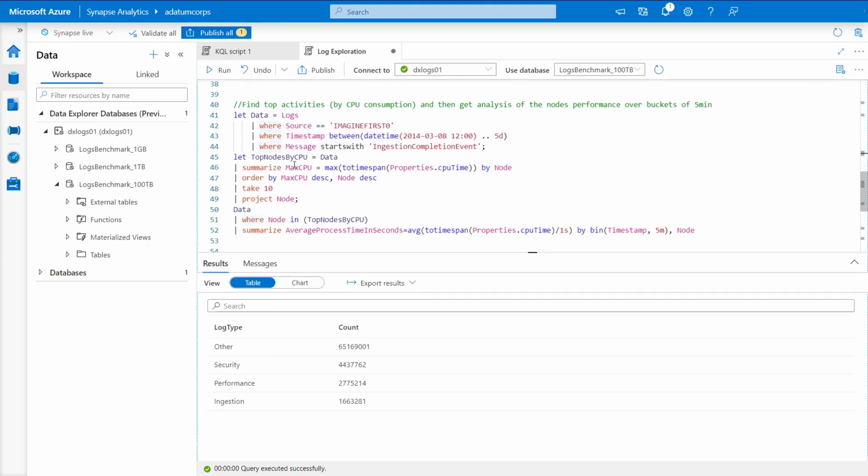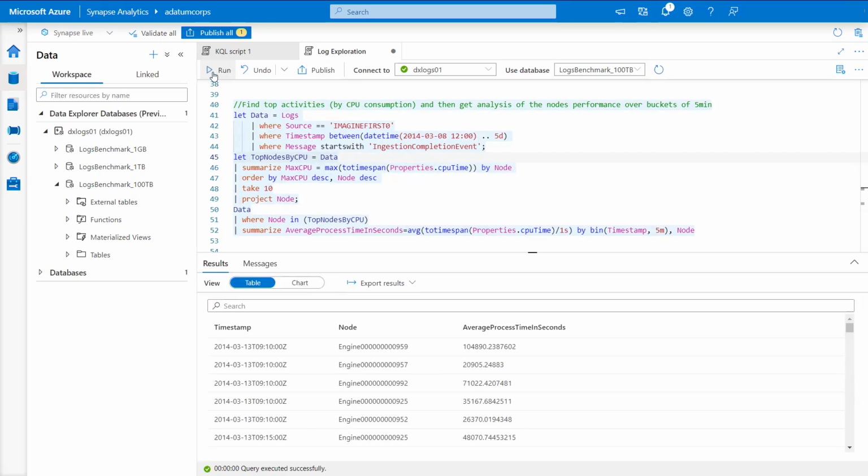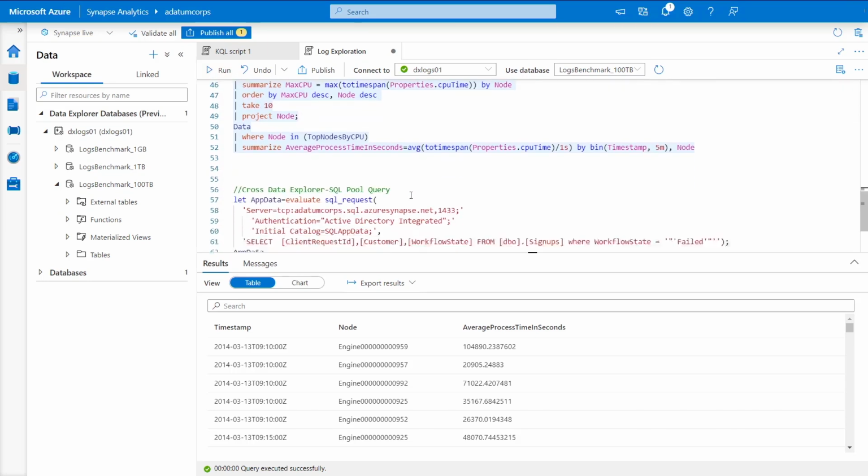This is another example where we are combining results of two data sets and then extracting data from JSON, which is stored in the properties column, and then running aggregations on top of that. Again, within a few seconds, I have my data available to me.